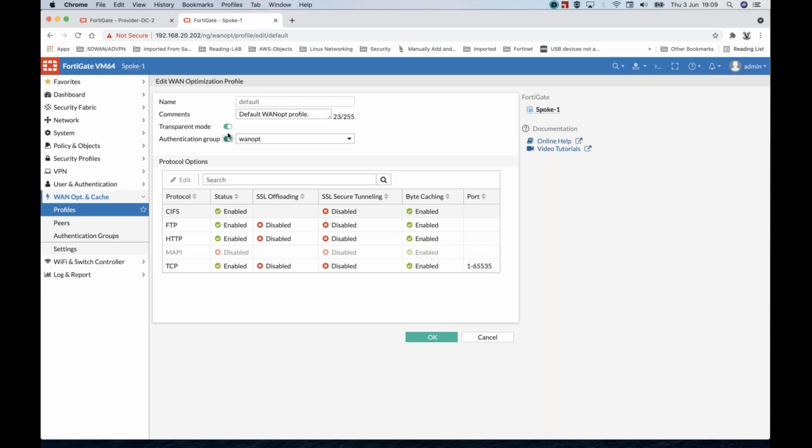I can do NAT if I so desire, but simply turning that off. And in this case, I'm not. Now you can also do authentication, all right? Now the thing with our WAN optimization, it does not need to go over an IPsec tunnel. It can create its own secure tunnel.